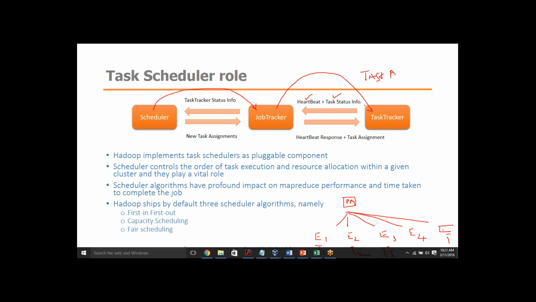A continuous status update is going to the job tracker, which is internally used by the scheduler to say which particular slave node's task tracker is busy and which is free. Based on all this information, it will be able to serve the new job that is coming in.